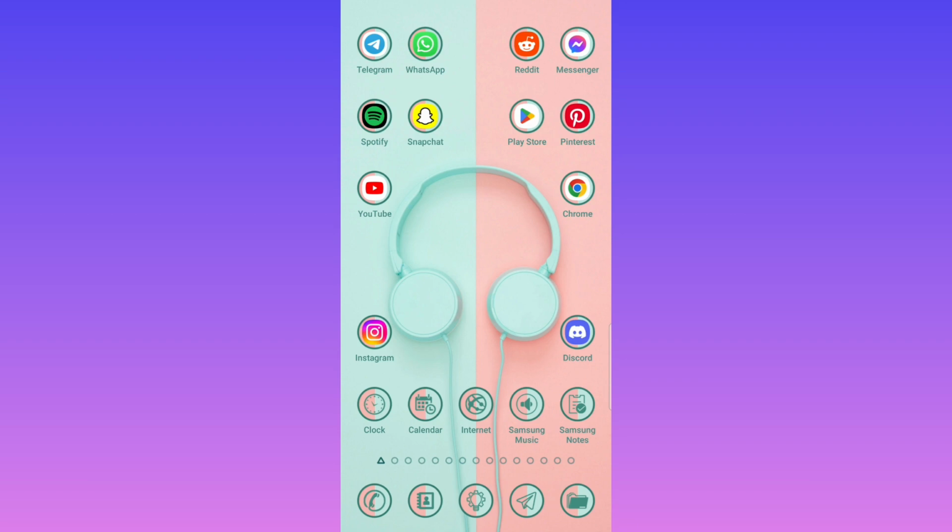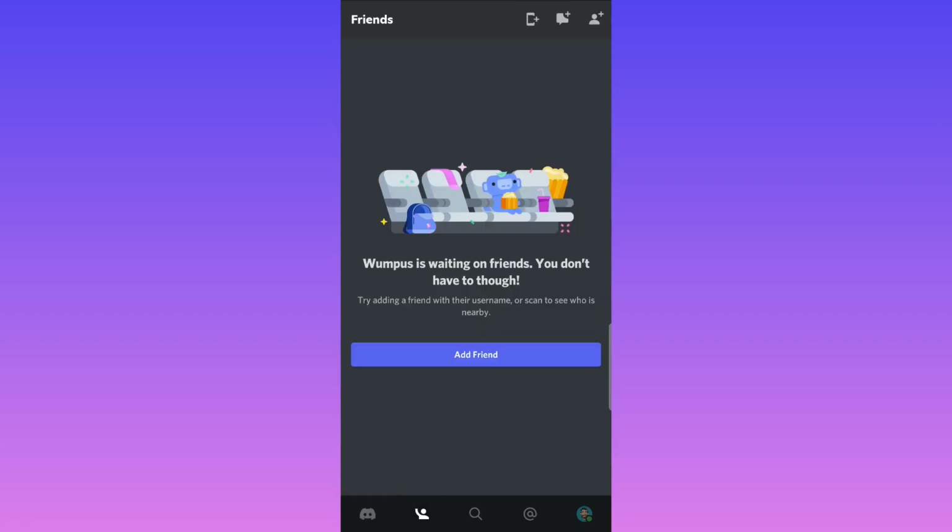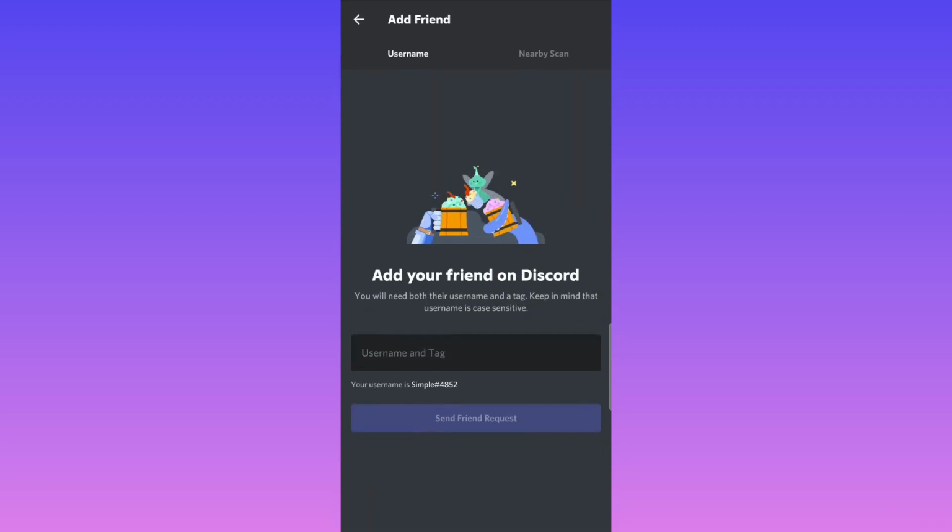So go ahead and open up Discord and log into your account. And once you do that, click on the waving person icon at the bottom left of the screen. Here you are on the friends section of Discord. As you can see, it tells you to try adding a friend with their username or scan to see who is nearby. So click on the button that says add friend.